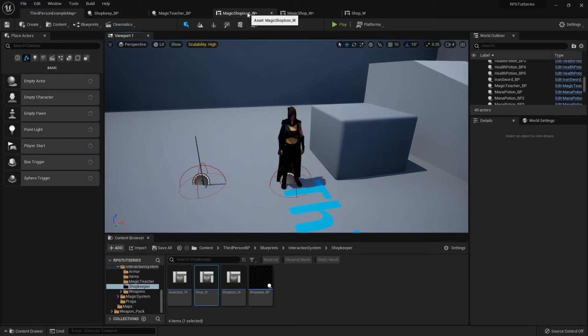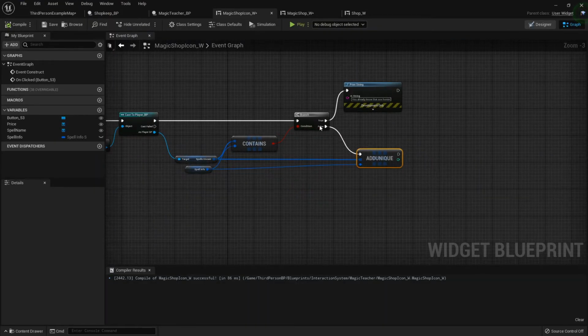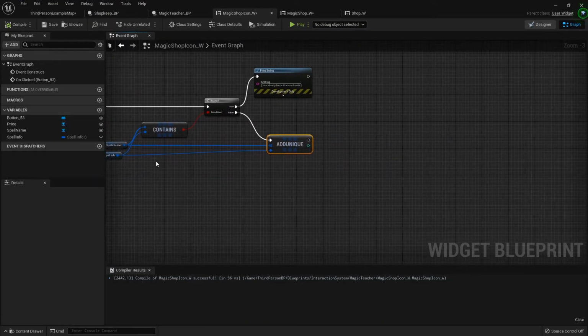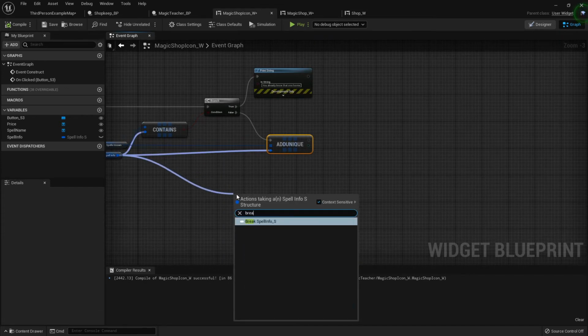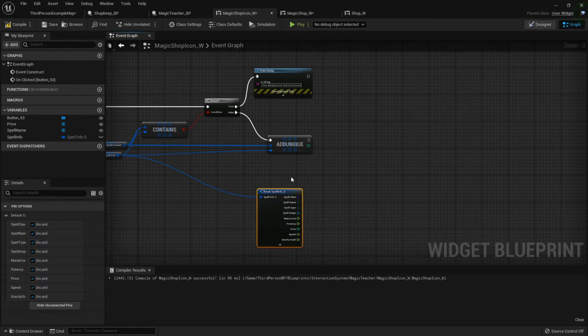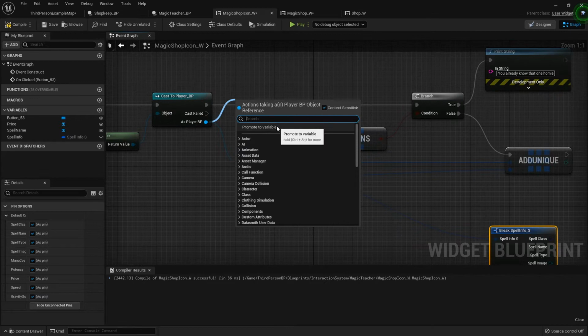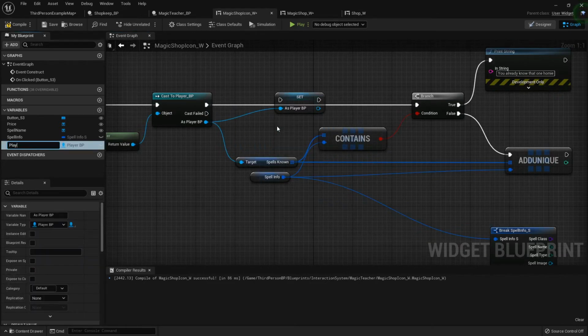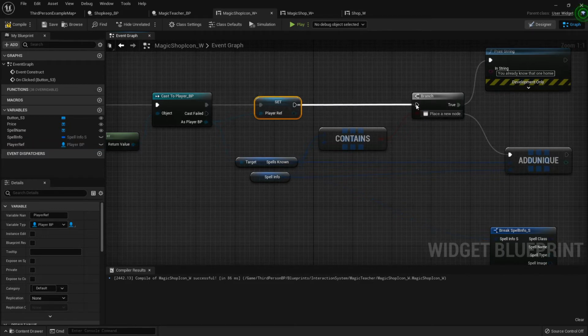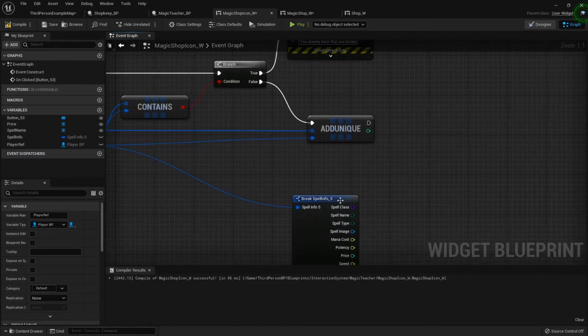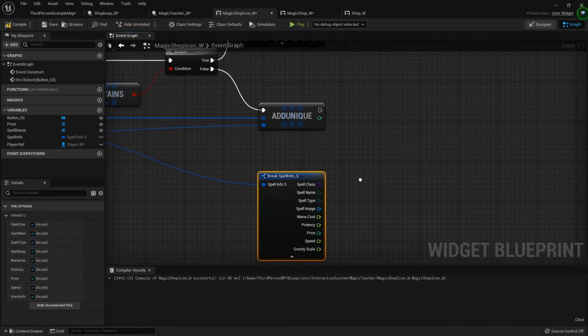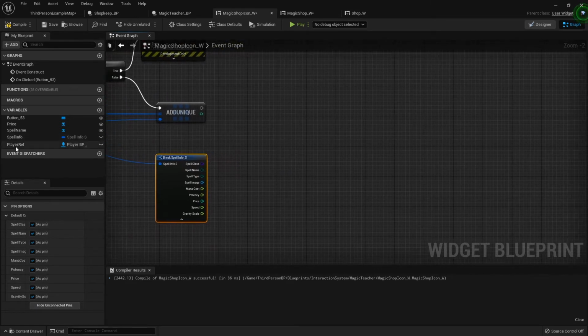So now let's set up the actual price of it. If it's false, we're adding the unique copy of this spell to our book. We want to break open that spell info. Over here, off where we're casting to the player, I'm going to promote it to a variable called player ref, just so that we don't have to be dragging wires all the way over. I like spaghetti, but not in my blueprints.